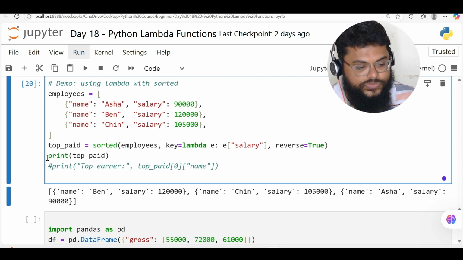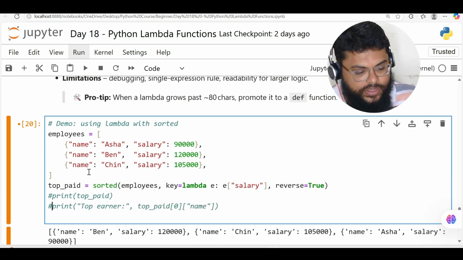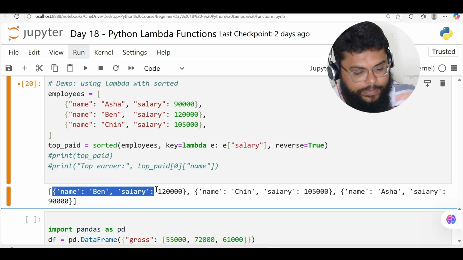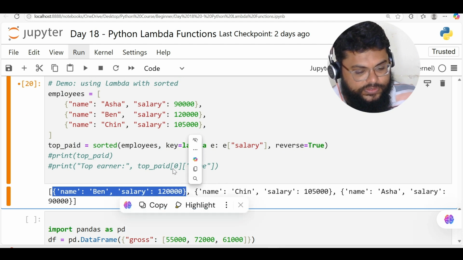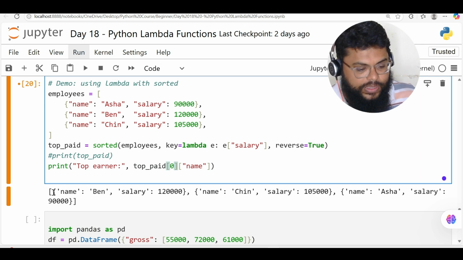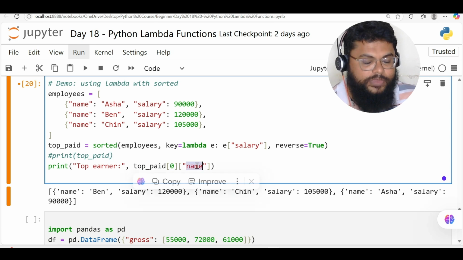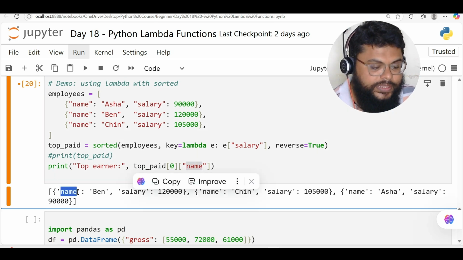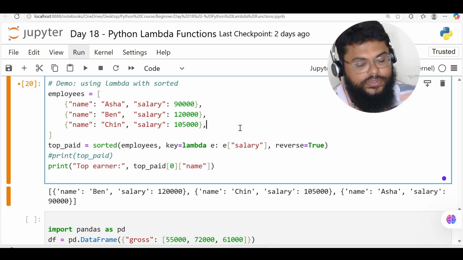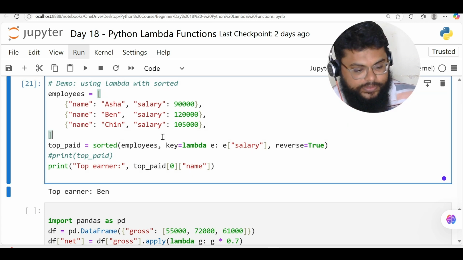Now we just want to pick the name from our list of dictionaries. So for that, first I need to grab the 0th position. So this is what I'm saying: top of 0. When I say top of 0, I'm just picking the first dictionary. And from that first dictionary, if I say name, I'm just picking the name of the person who has the highest salary. So finally, I get top earner as Ben.